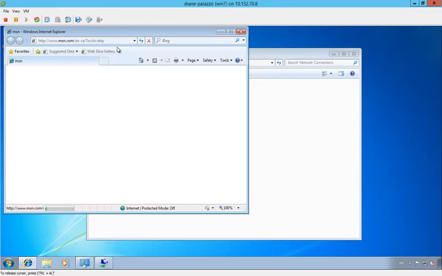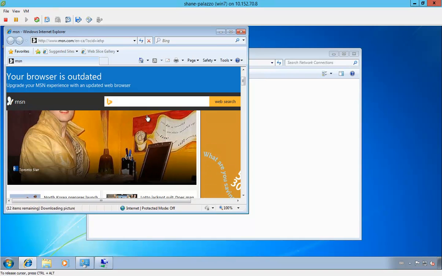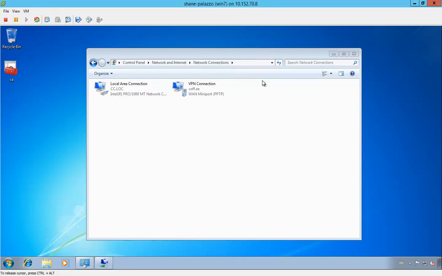It's waiting. There we go. So it brings up my browser and it works. Alright, so that's all there is to a basic PPTP VPN configuration.